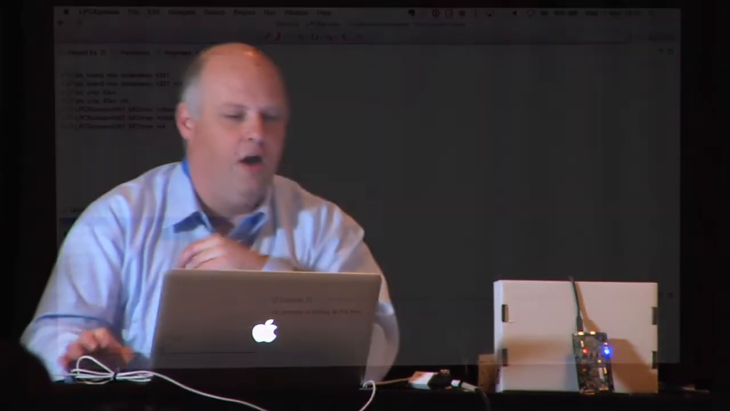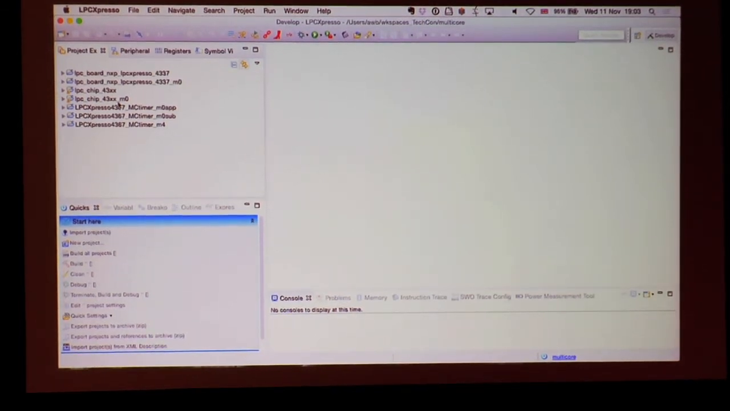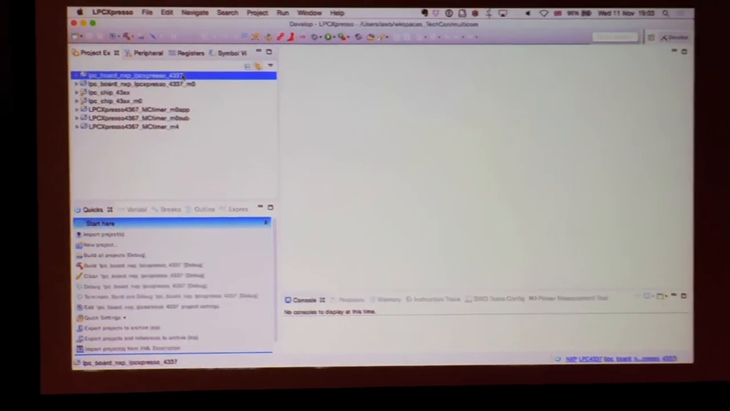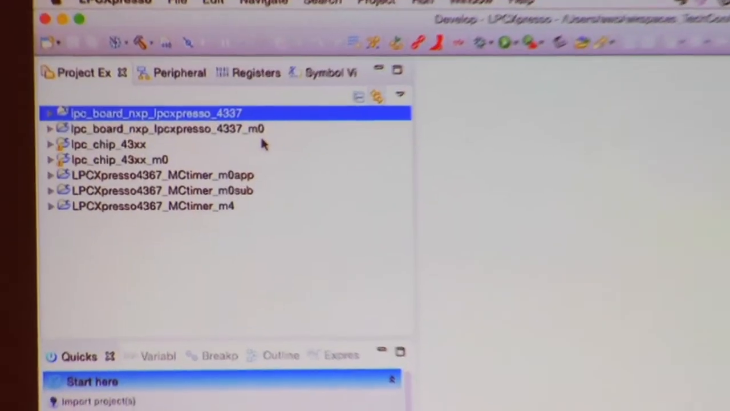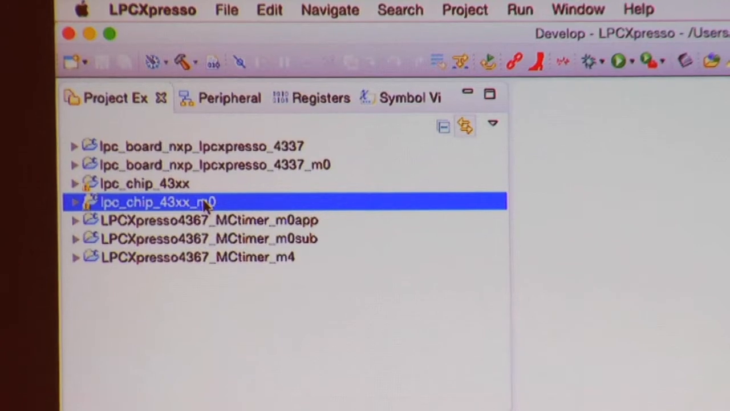Within the workspace that we've got here, I've actually got a number of projects already set up. In our previous workspace, we just had a single chip library project and a single board library project. We've now got two. One is configured to build for the M4, which is this one here and this one here. And then the ones that are tagged with -M0 are configured to build for the M0 part.